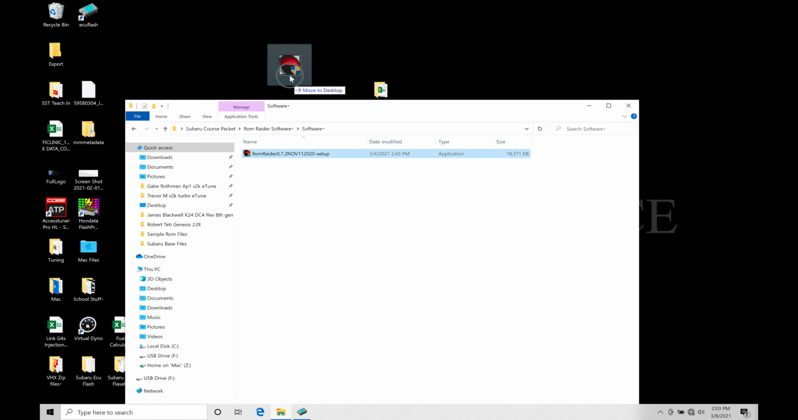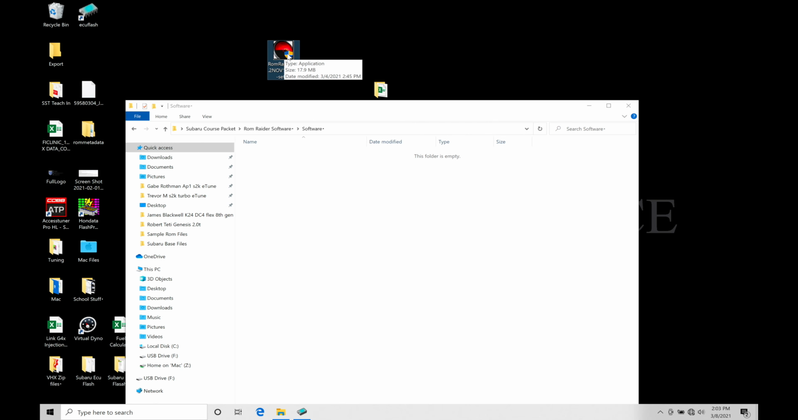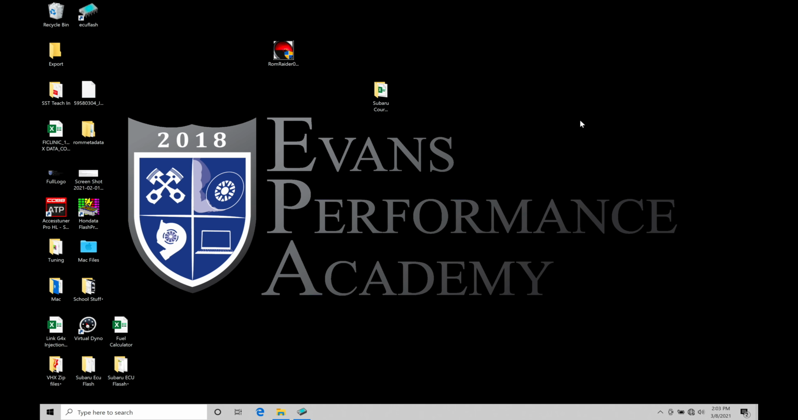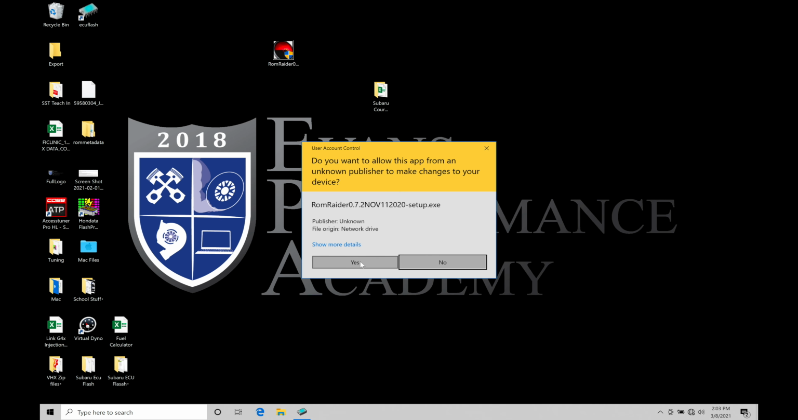What we have to do is drag this to our desktop. We can see that's appearing right now. We can't run the setup executable file from this subfolder. It has to be found on the desktop. Let's close this out here. Let's jump into the setup file, double click, and it's going to allow us now to do the installation.